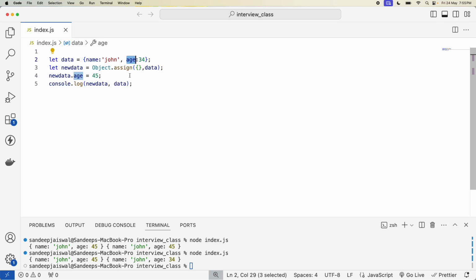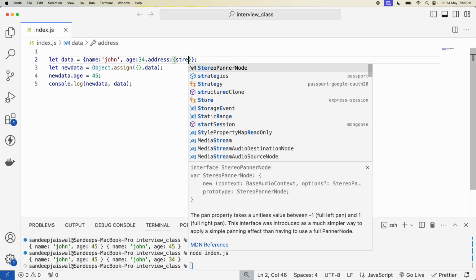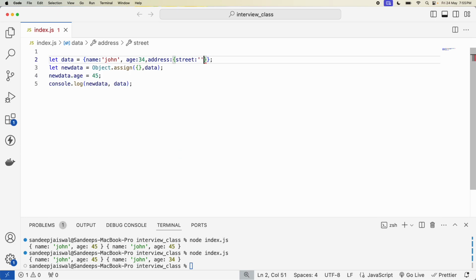Okay, so this is fine, right? But you can see all the properties have normal, primitive values, because this is a string, this is a number. But let's suppose I try to add one more, an address, and address itself is an object.